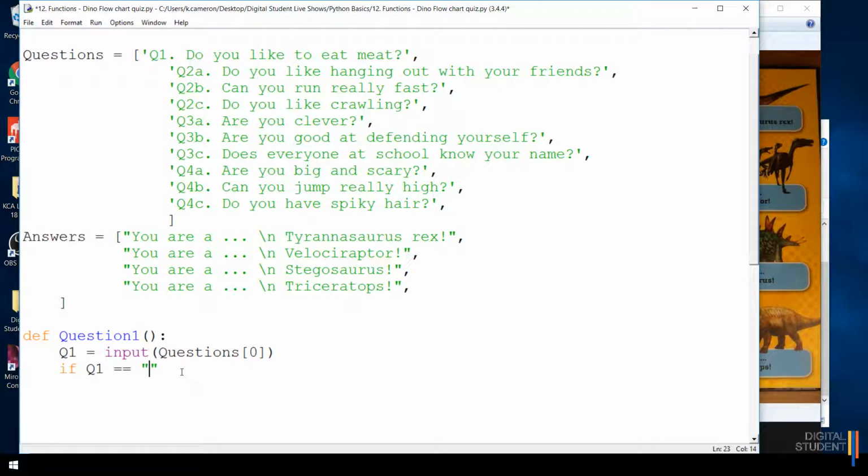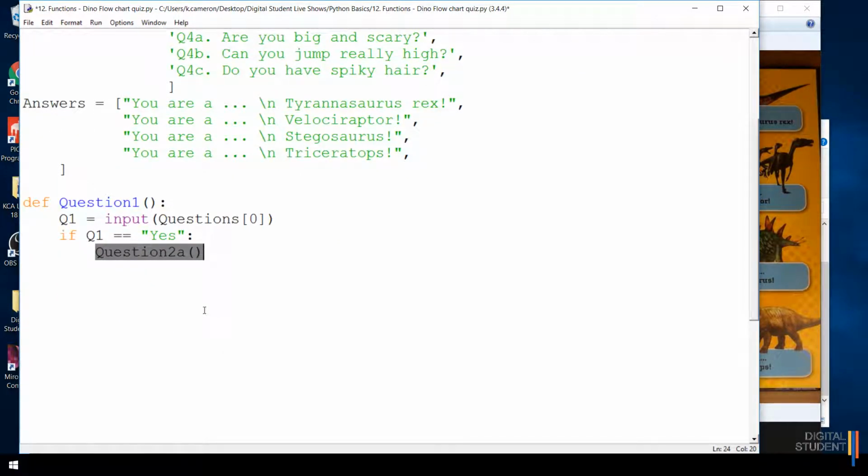So let's just say if it's equal to yes, and then we're going to say question 2a. Now what you're going to notice is that I'm calling another function. I haven't actually created this function yet, but I'm going to call it in just a second. Now what I would definitely say to you guys is create your functions first and then go into it. Let me just finish off this function, then I'm going to create all of my functions before I move on.